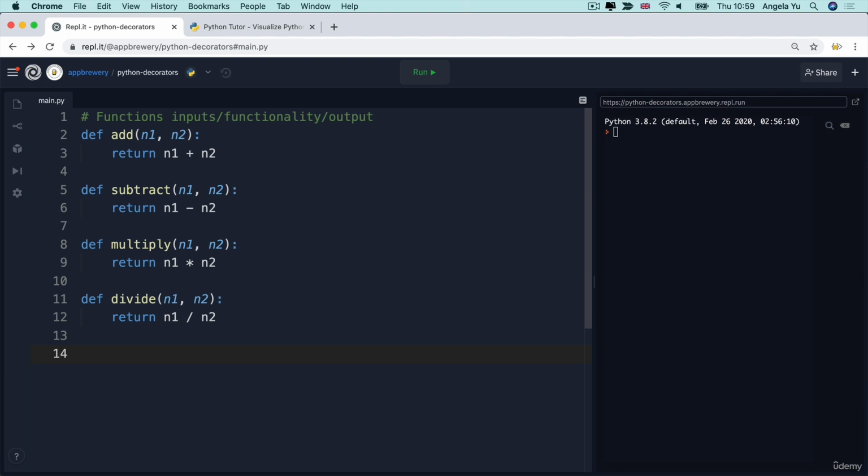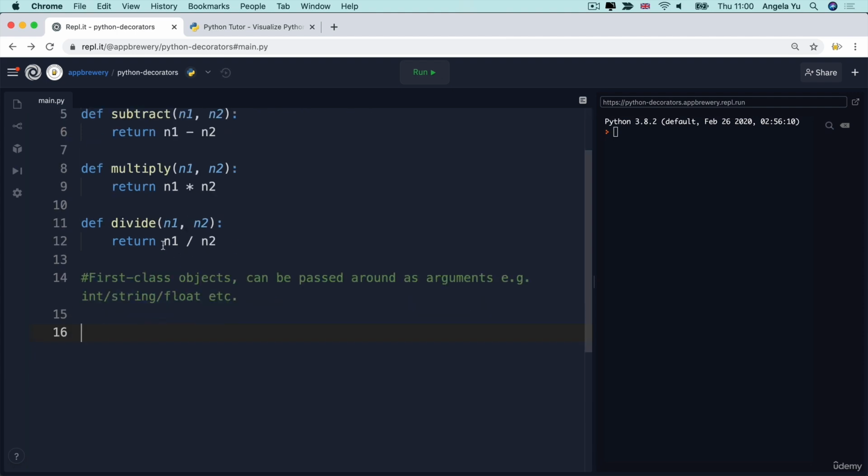Well, one of the things about Python functions is that they are known as first-class objects, which basically means that you can pass a function around as an argument. Just like what you could do with an integer, a string, or a float, it's treated identically. That means we can take these functions and we can build another function that uses these functions.